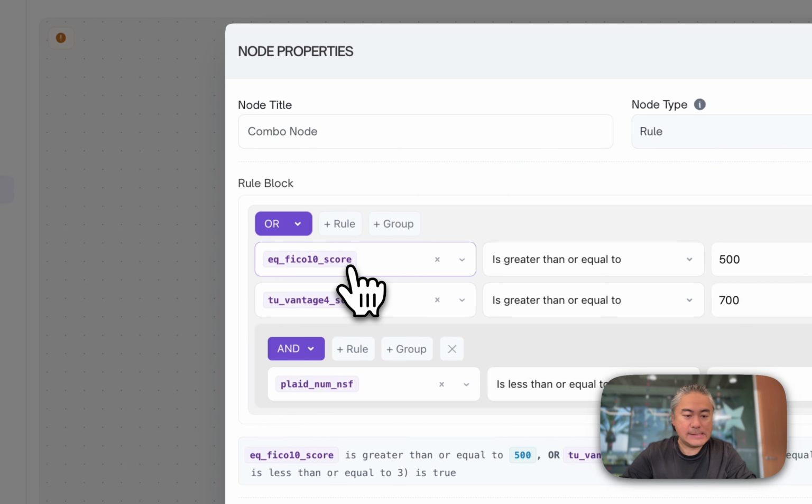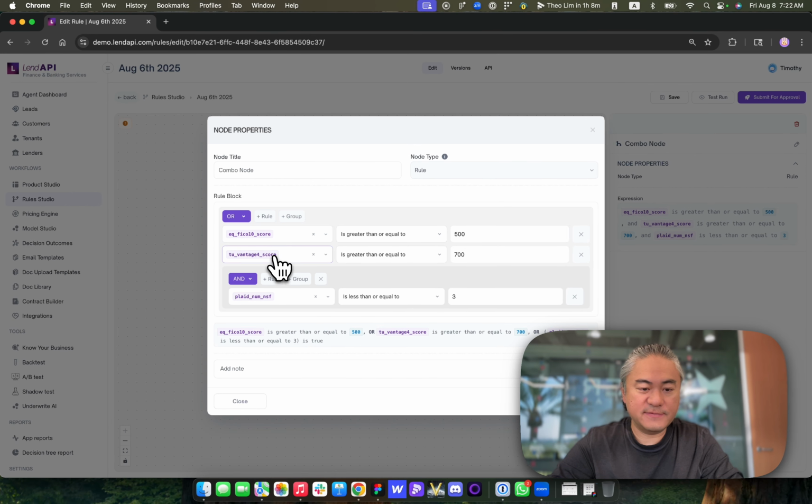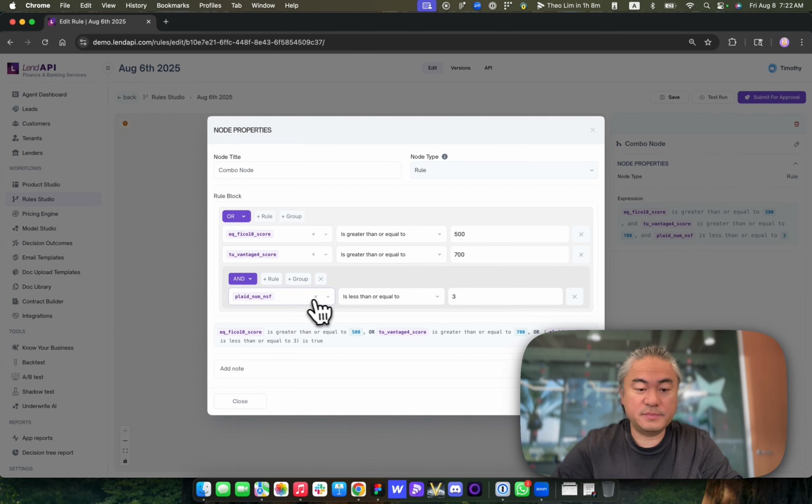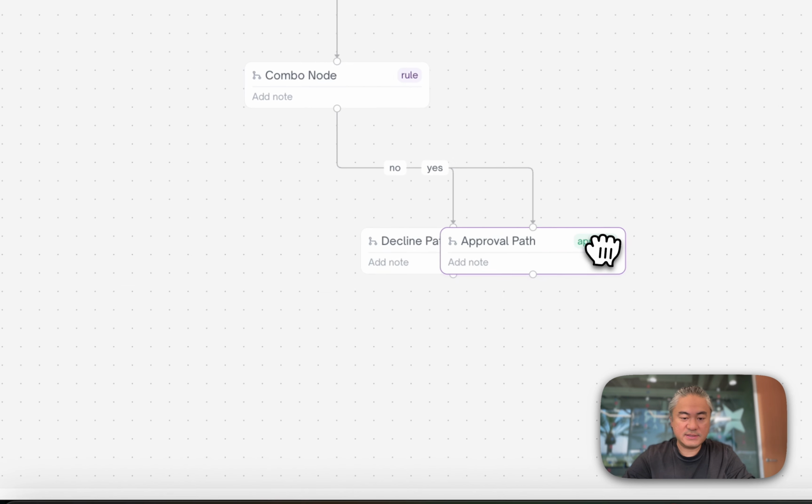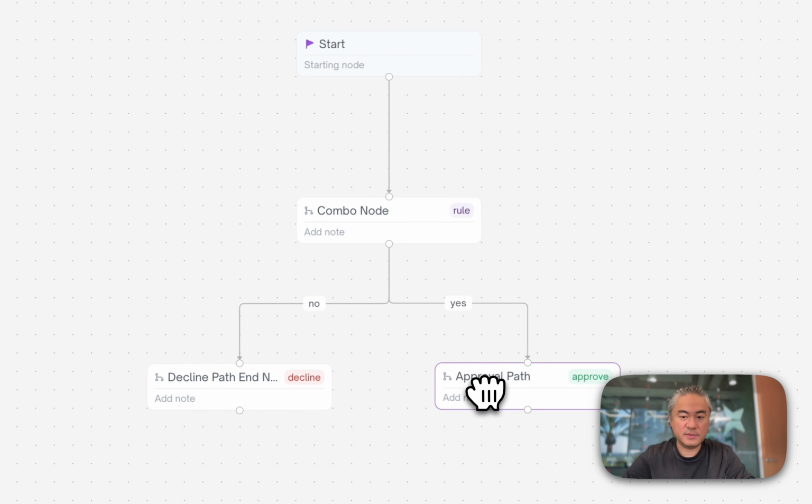So what this means is that these two conditions, the FICO 10s and Vantage 4s, must pass these two rules, or the plat NSF variable needs to be less than 3. So this combo condition needs to be true, or this condition needs to be true for plat. Either one of these piles of rules needs to be true for it to pass this rule. Actually, let's make this 500 so it'll be easier for us to do a little test. This is 3, so I'm going to update this rule, and we can move this to the left and right so it'll be easier.